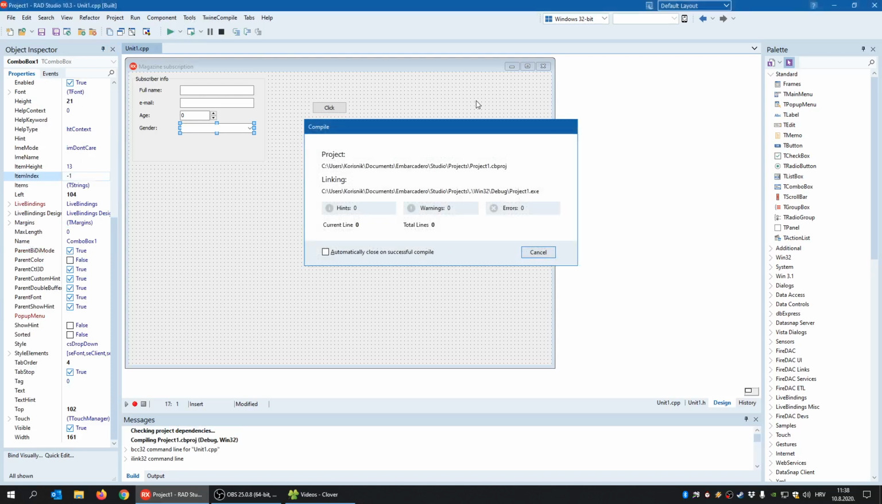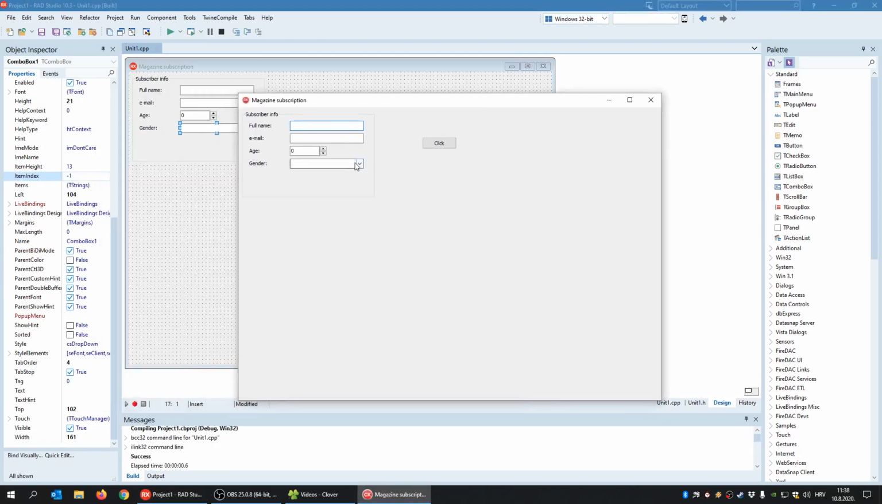So let's run this. And gender, I can say male or I can say female. But notice that I can also say unspecified. So I can type anything here. So this combo box in its default behavior also acts like an edit component. So it allows you to input something. How do I check what is selected inside this combo box?